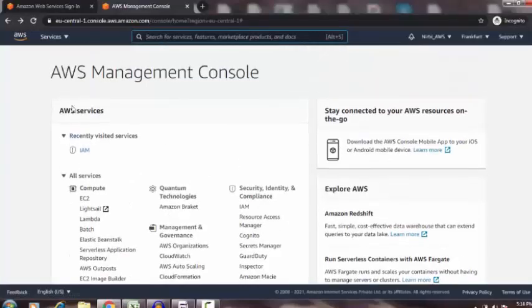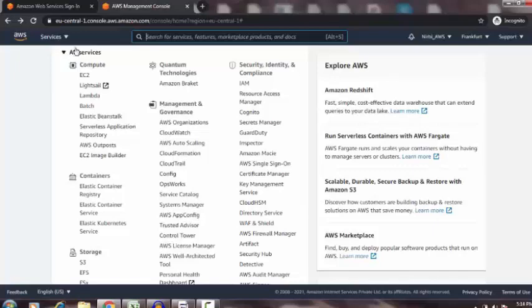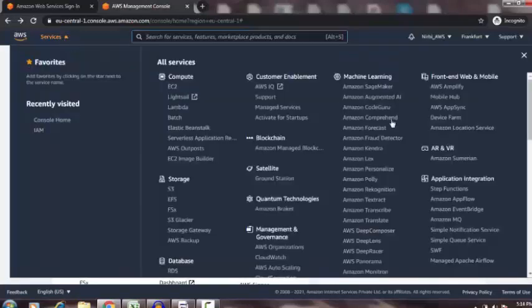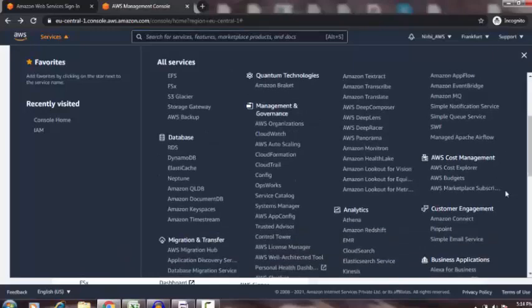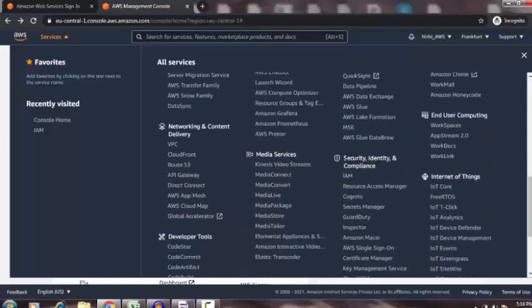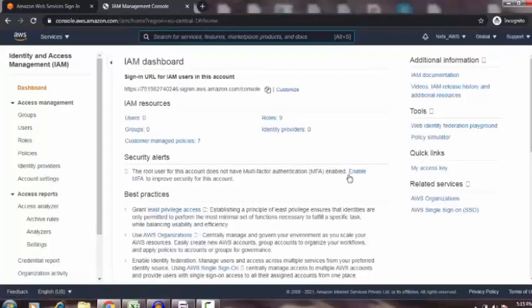Guys, after logging in you can see a similar page on your computer. Then go to Services, and inside Services you have to find Security, Identity, Compliance, and inside there you have to see IAM. Just click IAM. After clicking IAM, you can see the dashboard. This is the sign-in URL for the Identity Access Management user. After that you have to create the users and the groups.